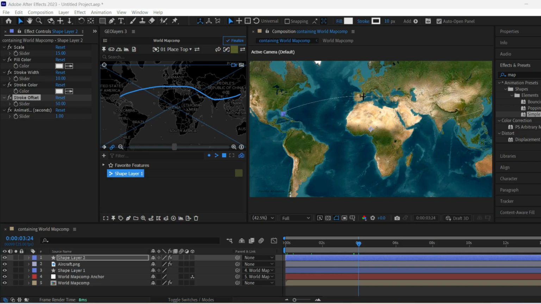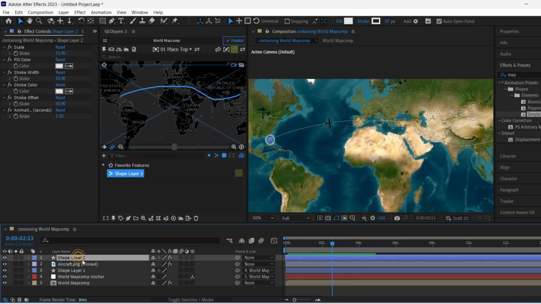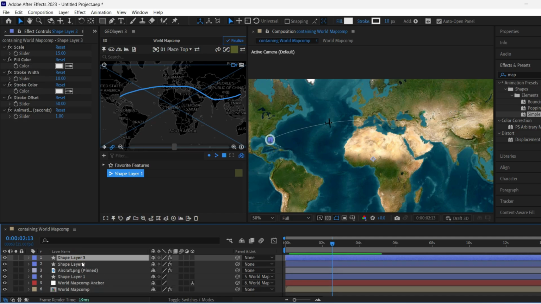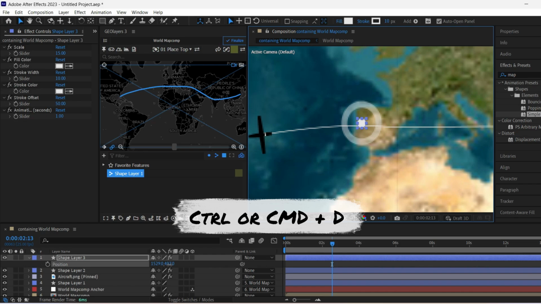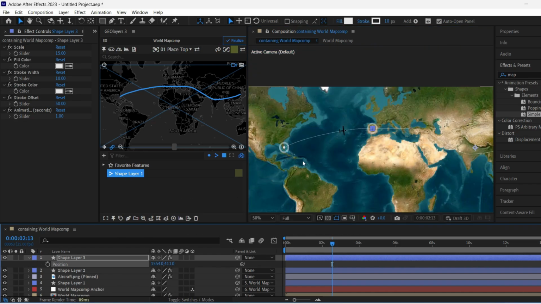So now we need to duplicate our map marker and position it in every country. Select the map marker layer, press and hold Control or Command and click letter D on your keyboard. Then position it in each country.